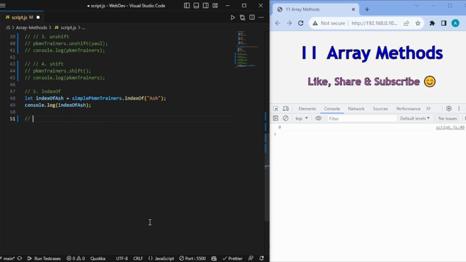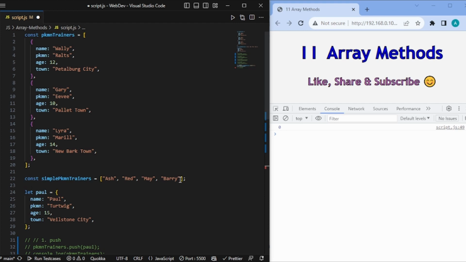Now the next method we will check is called the lastIndexOf, and before showing you this, let me just add another element in this array, and let's add ash twice.